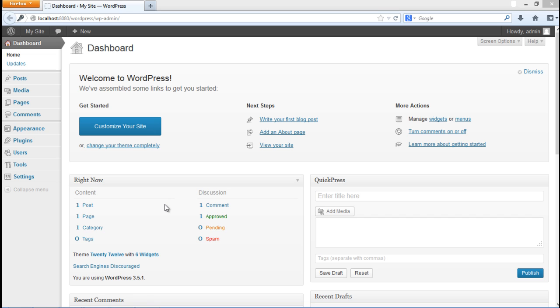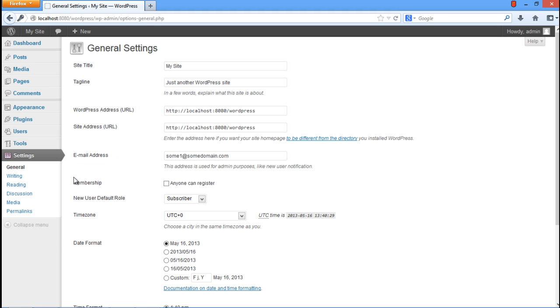In this video, we will show you how to move a WordPress site to a subdirectory. First of all, go to the Settings tab located on the left-hand side of the dashboard and click on the General option from the drop-down menu. Once done, the General Settings page will open up.